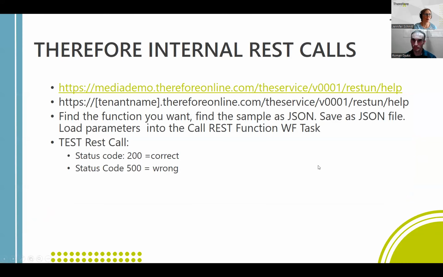So now I'll finish up, and then we'll check again for any more questions that we received. So as Roman showed you, it's possible to create internal REST calls within your Therefore workflow. He showed the example of actually deleting a document using workflow. And of course, you could use that task at the end of a more complicated workflow, for example.